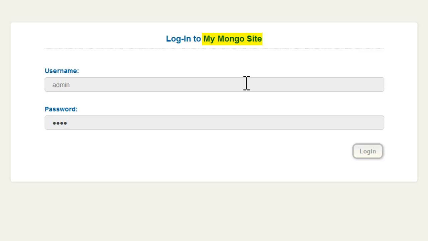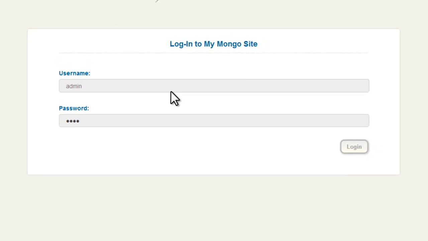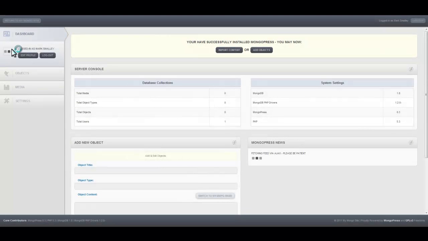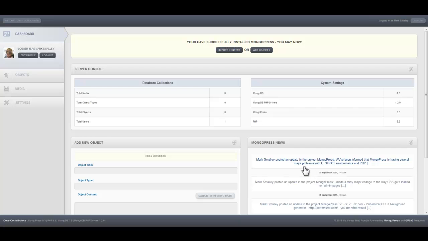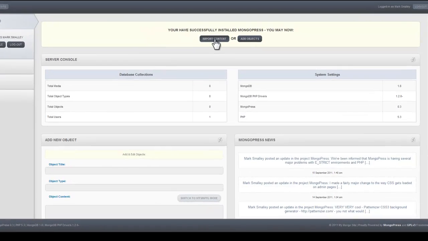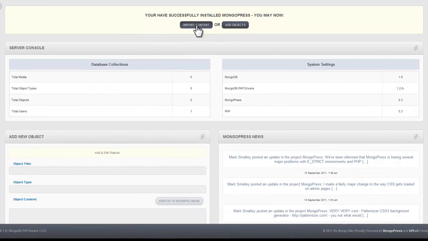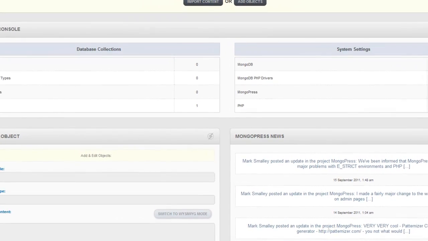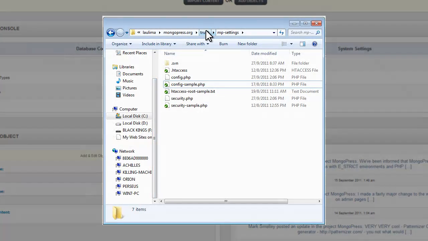As you can see, almost everything in MongoPress is Ajax powered. You'll notice the Gravatar and RSS-fed news sections are getting loaded by our Ajax after the page has loaded. And since my database is currently empty, I'm presented with a notification at the top of the screen asking me to either import content or add objects. In this case, I'm going to show you the power of content templates.